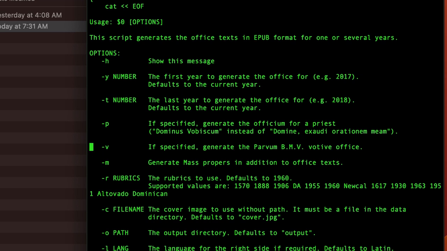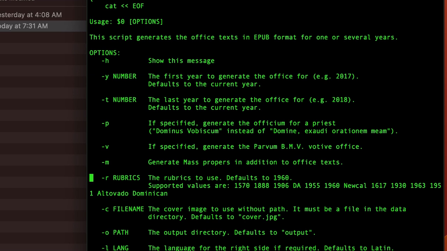If you want to do the little office, or add the mass propers in addition to the office, or change the rubrics, it defaults to 1960, but there are a lot of people who use other versions. So for instance, you have 1570, 1888, 1906, Divino Afflatu, 1955, 1960, then you've got 1617, 1930, 1963, 1951, a bunch of others there.